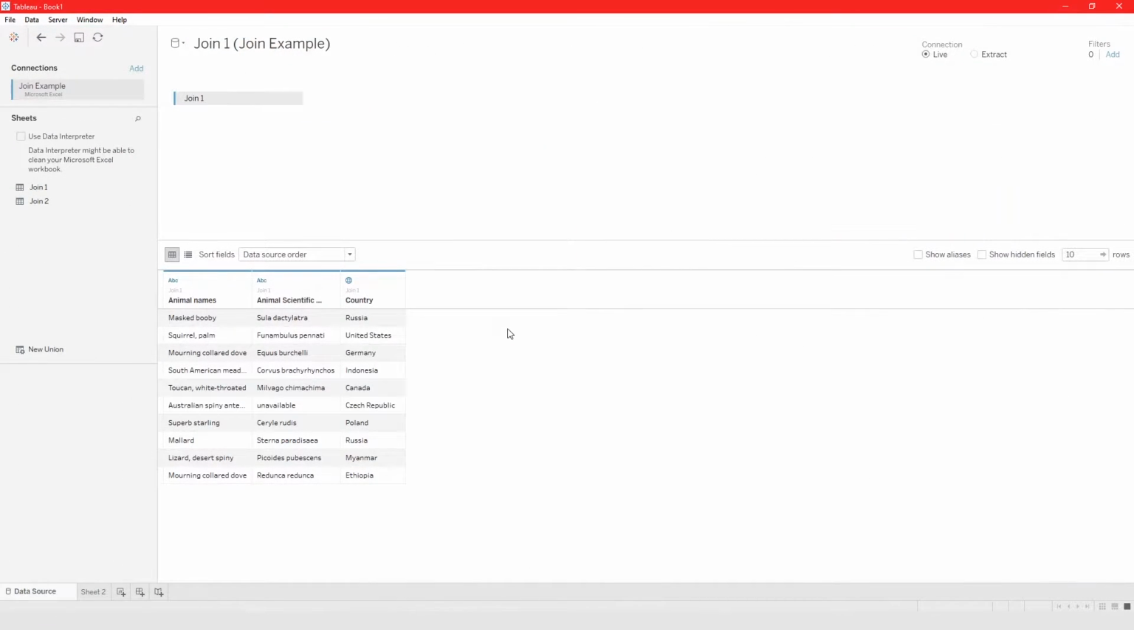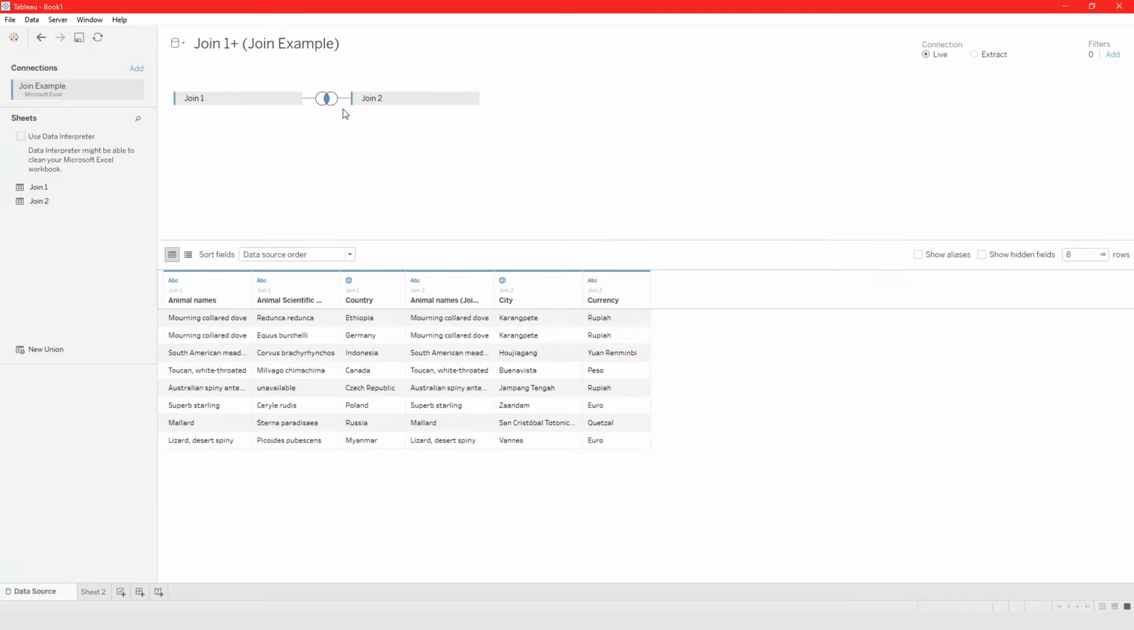So now that we are back in Tableau, this is join 1 and join 2. If we bring join 2 here and just drop it, it will automatically do an inner join. And you see the result of that inner join. So basically, it looked at Excel sheet 1 and then Excel sheet 2 and found animal names that are common between both of them and put them together.